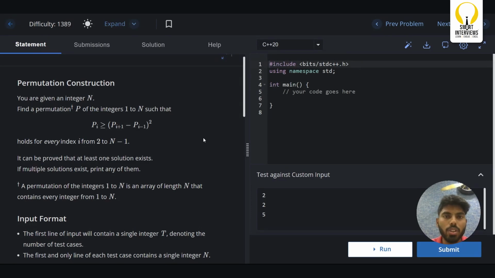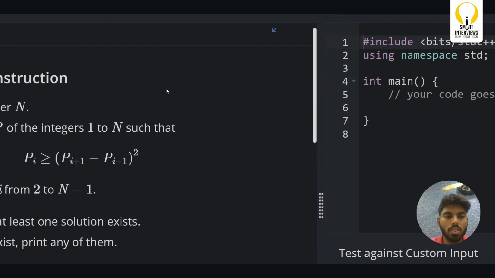So hello guys, today we will be solving a question from Codechef Starters 146. The question is called Permutation Construction. Let us try to understand what this question is.